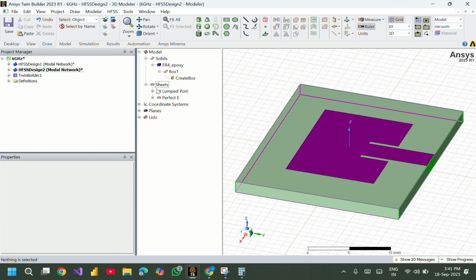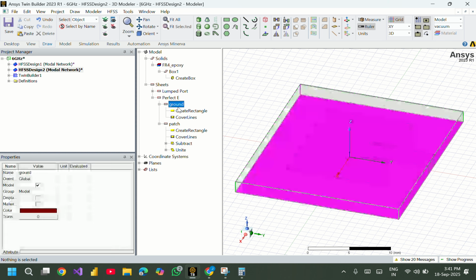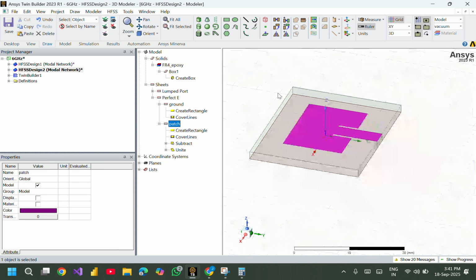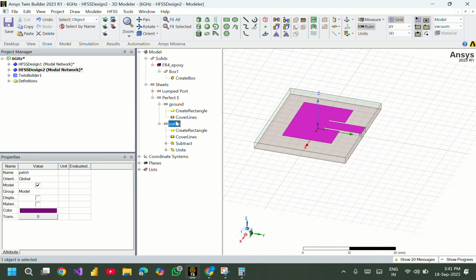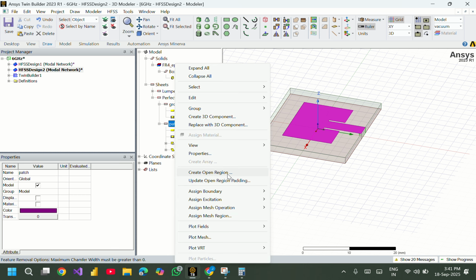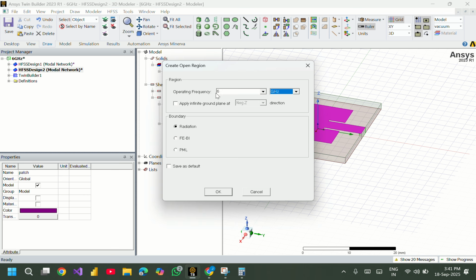That's it, we designed the antenna. Then we need to assign the radiation box for our antenna. For assigning the radiation box you need to click on the patch, right click, create open region. Operating frequency needs to be 6 GHz. The radiation default will be around 1 GHz for you, so convert from 1 to 6 GHz, whatever the operating frequency is needs to be there, 6 GHz.